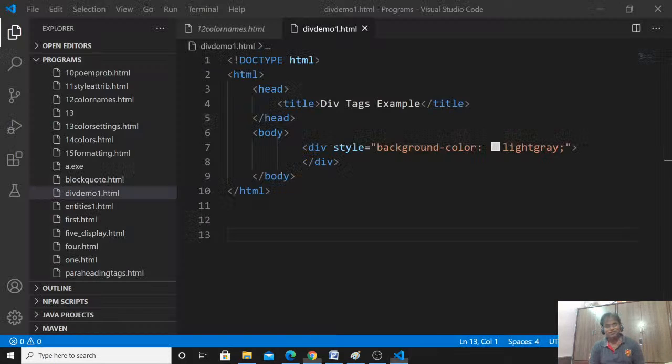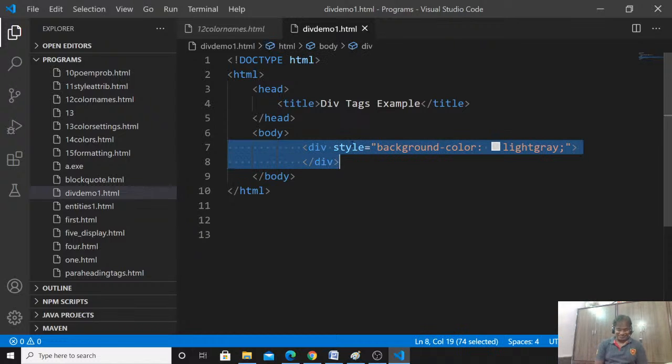Because a div tag by default has 0 width, 0 height, which means 0 size. Div tags are always 0 size. Okay, so if you want to apply some size, we can do it. Then you can see the background color. So by default every div tag has 0 size, 0 width, 0 height. That's why we can't see anything here, even though you have set some background color, right?